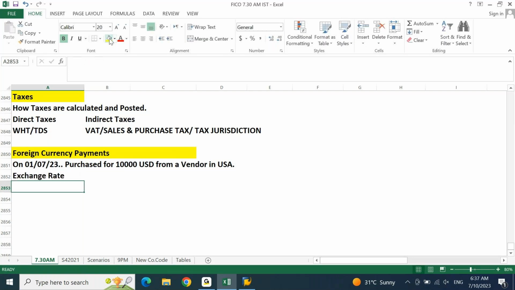Whenever you're talking about a foreign currency transaction, we must talk about exchange rate. From your foreign currency to local currency, how you are going to convert the number, which means how you are going to maintain exchange rates. You are going to have direct quotation.